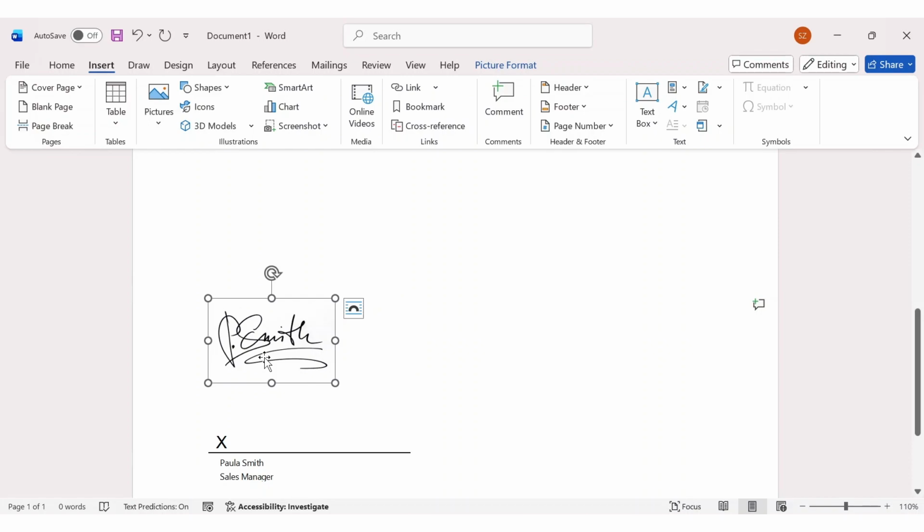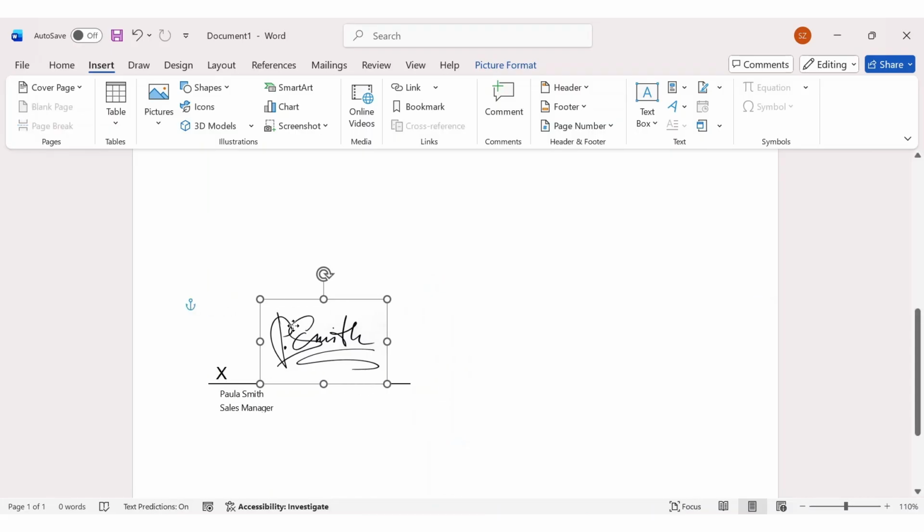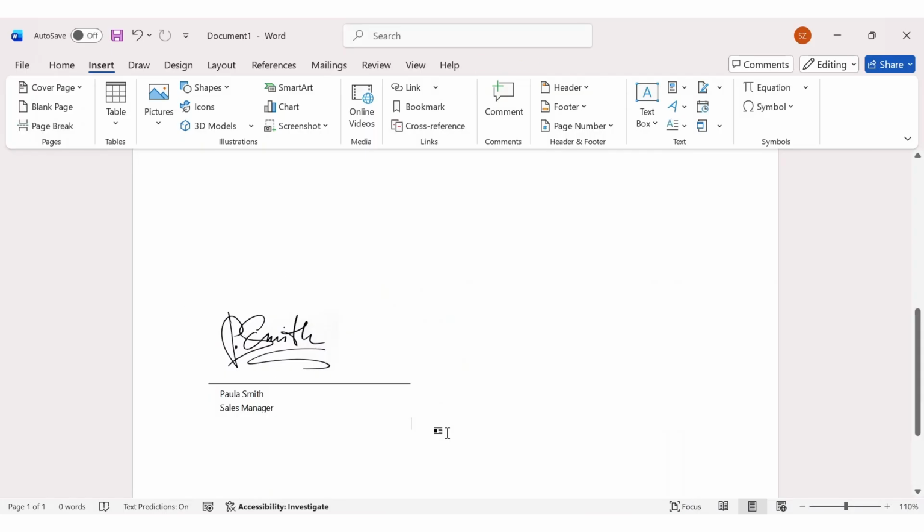Now, you can adjust this image right over here. To do that, you're going to click on this rainbow kind of icon, and then you can either click on this one or this one, and then you can simply adjust it according to your own choice. And that is basically how you can insert a signature in Word.